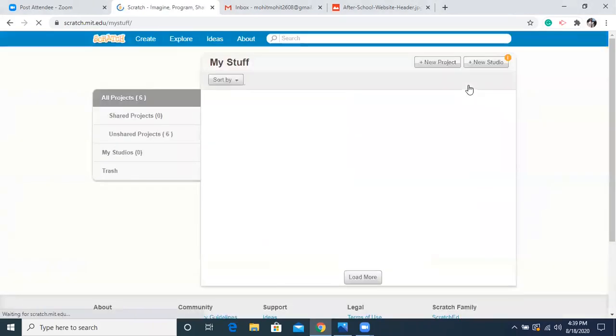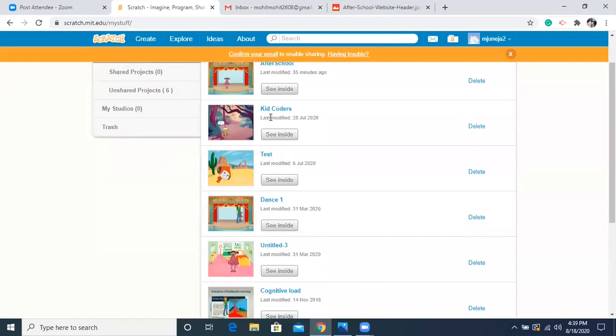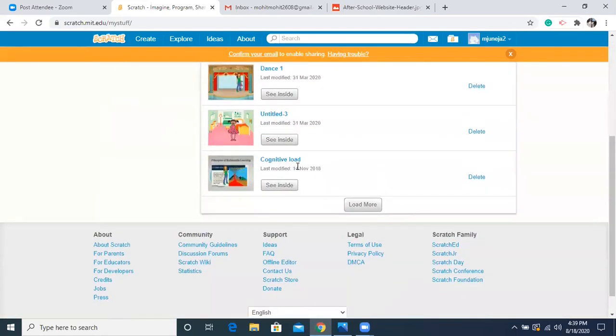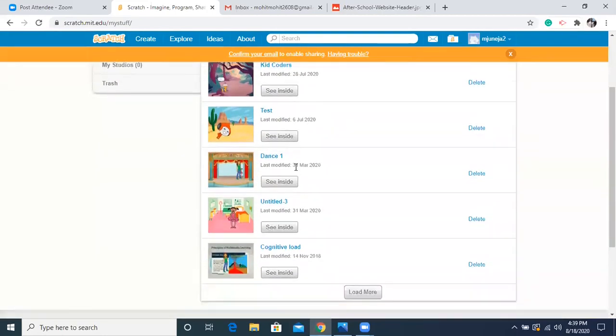If I click on my stuff, it shows me all the things that I have done in the past. There's an after school project I just did in the previous class. We had another session for elder kids, so that's the program we just did, and there's a kid coders project. I did that in July. It will show you all the dates, all the programs, all the things you have done in Scratch.